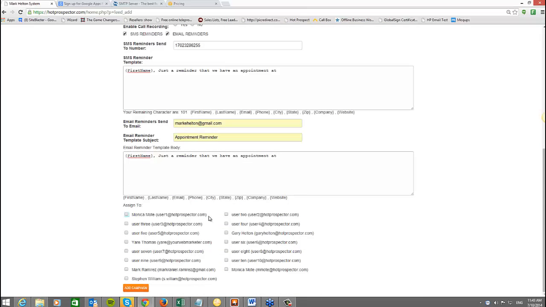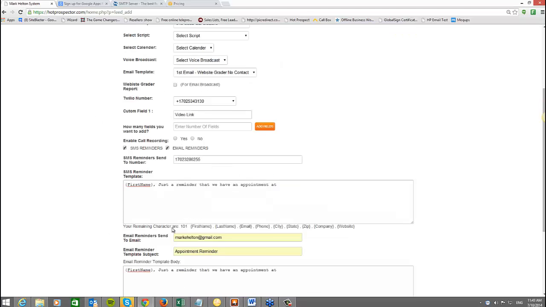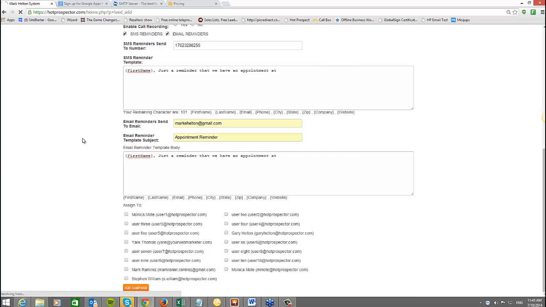I'm just going to click Add Campaign. Now, just so you know, you don't have to fill out all this stuff. Really, if you just want to send out an email broadcast using the Power Dialer, you could just fill out the campaign name, select your phone number, and hit Add Campaign. It's just all those other options are there in case you need them.